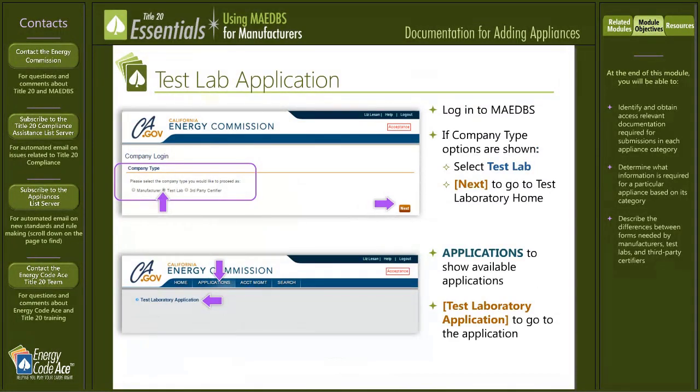First, log in to MAEDBS. If you've registered as more than one company type, you'll need to make a selection. Select Test Lab, then hit Next to go to the Test Laboratory homepage. Hover over Applications on the blue ribbon, then click on Test Laboratory Application.